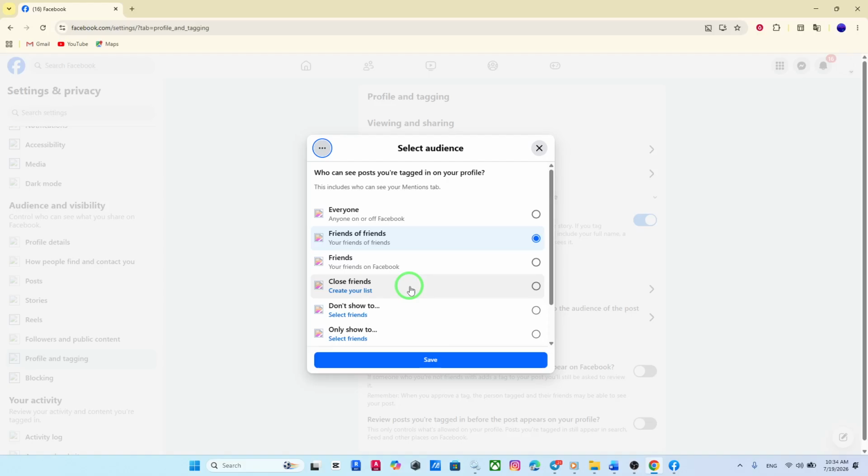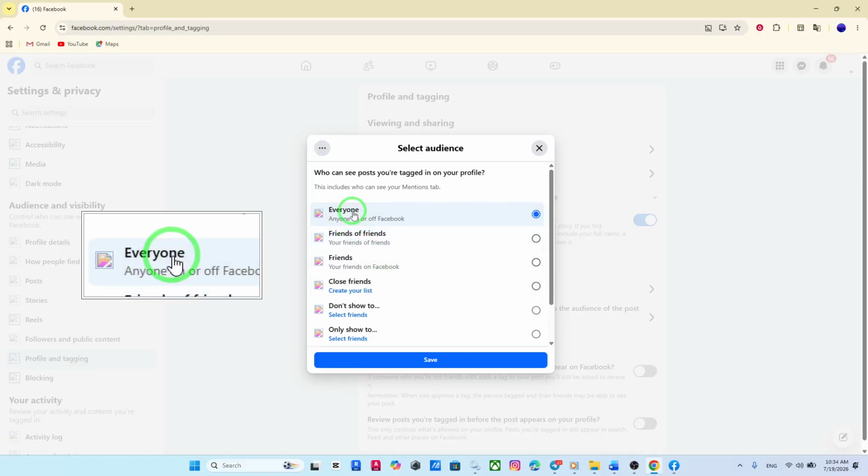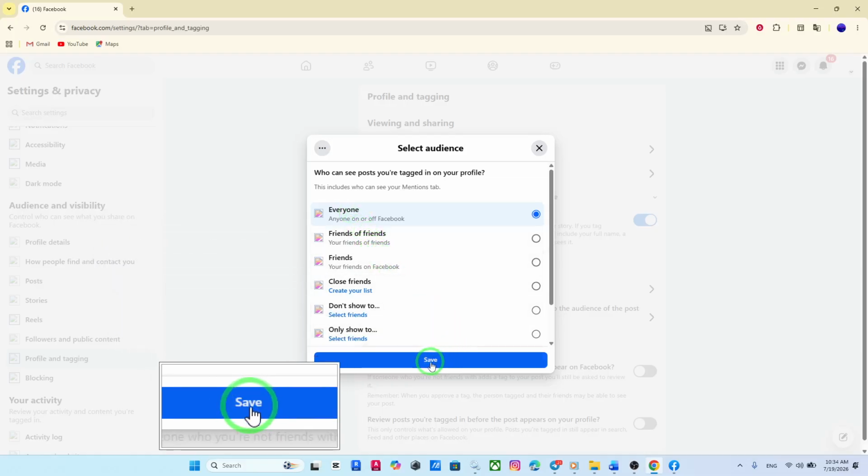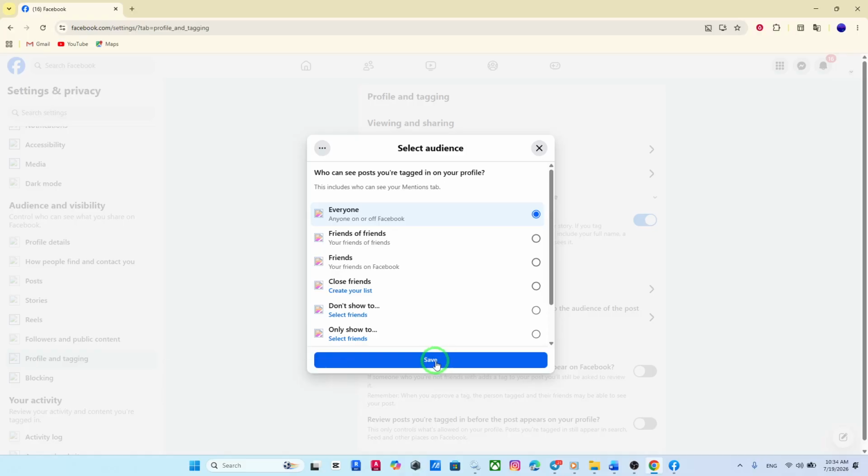Click on it, and you'll see different audience options. To make your tagged post visible to everyone, select Everyone. After choosing Everyone, don't forget to click the Save button to apply the changes. And that's it. From now on, any post you're tagged in can be seen on your page by anyone, depending on the original post's privacy settings.